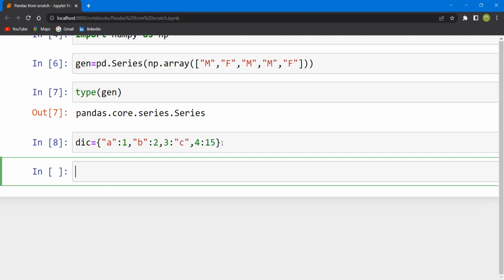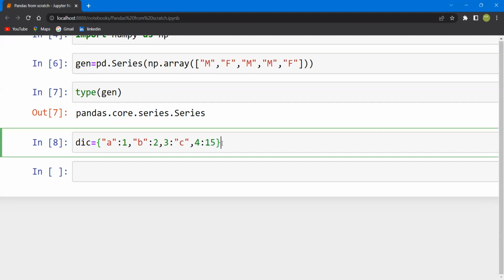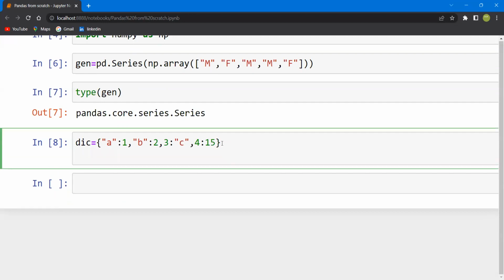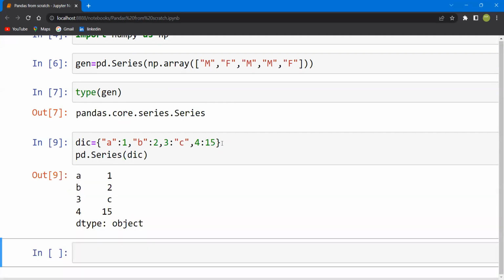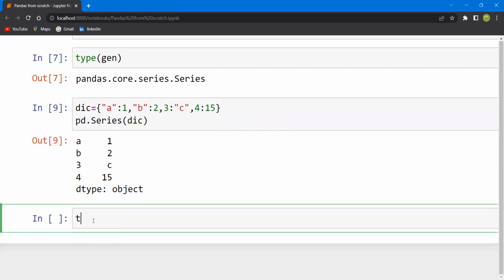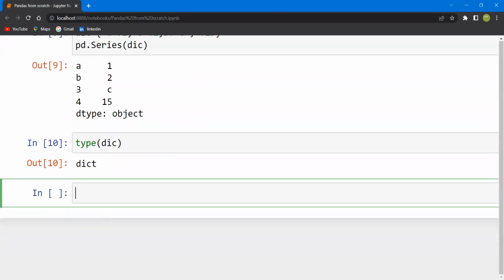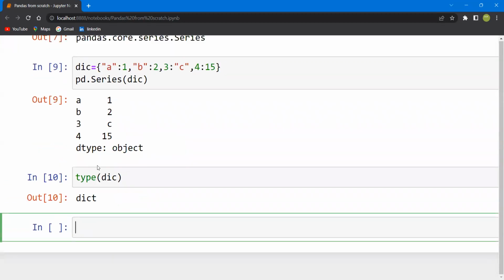In case I want to create a series from this, what am I supposed to write? Exactly, you are right. pd.Series, and what is the name? Let me run this. Yes, you can see that I could create a series now. In case I want to get the type, what am I supposed to write? type, and what is the name I have given here? dic. Let me run this. You can see that it is basically a dictionary, right?